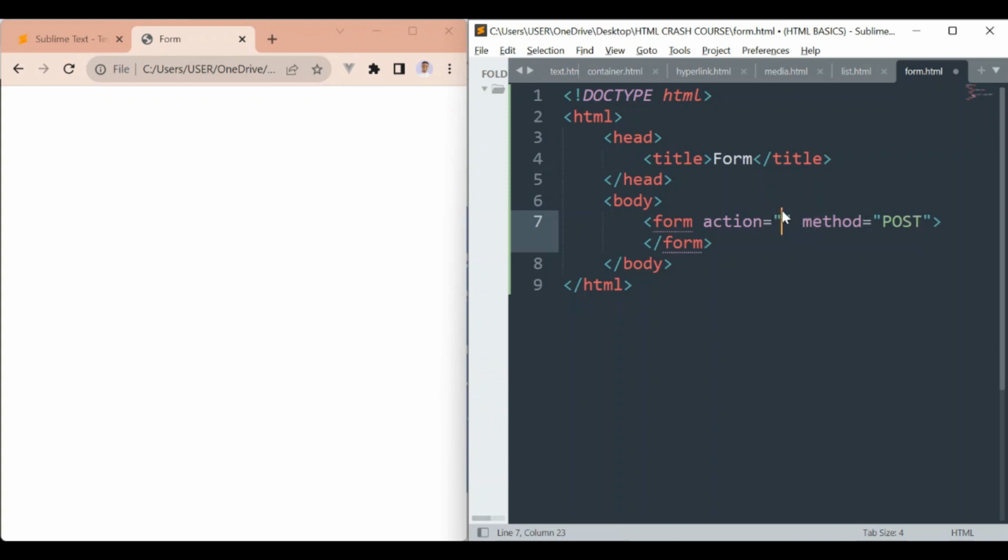As for the action, it is going to connect to a server, so you pass in the link to a server. But that's just kind of advanced, so I'm just going to leave this empty, but I just want to point this out. Okay, so inside the form we're going to have a label, and the label is to describe the purpose of the input. So let's say we have first name, for example. So first name.